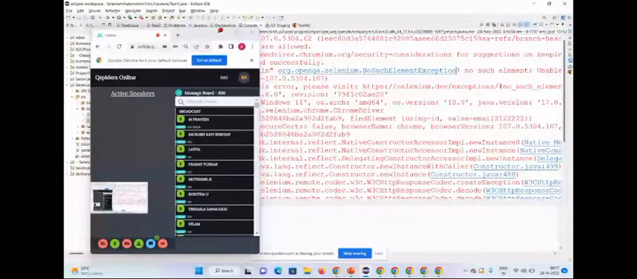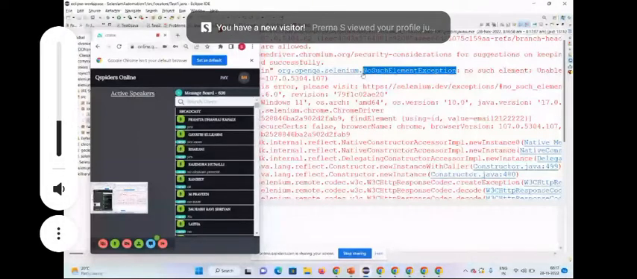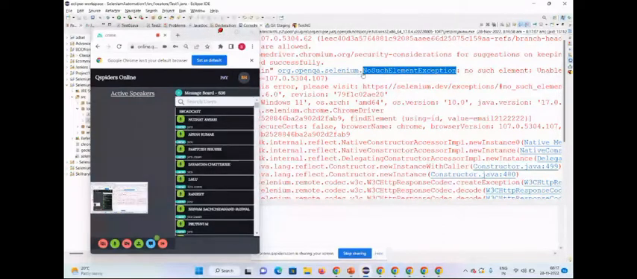You would have got one exception: no such element exception. What's the meaning of it? There is no such element which is present. Are you understanding? Correct, right? The address is wrong. If I give a wrong address, can you reach? No, no such element exception. That's the first thing.